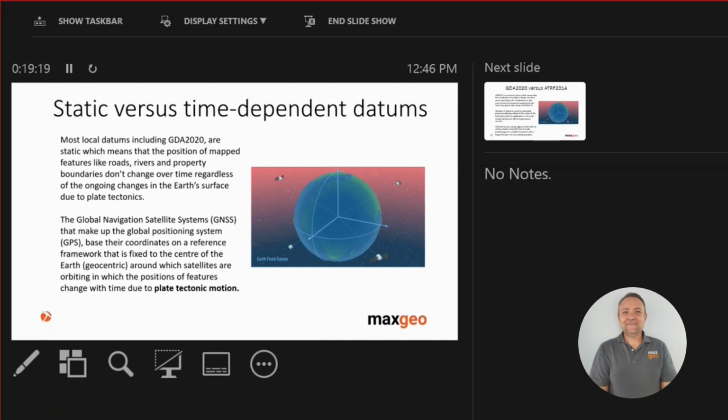So these satellites that we use are geostationary. They never change their position with regards to the Earth itself. And they are orbiting around the center of the Earth, the geocenter.